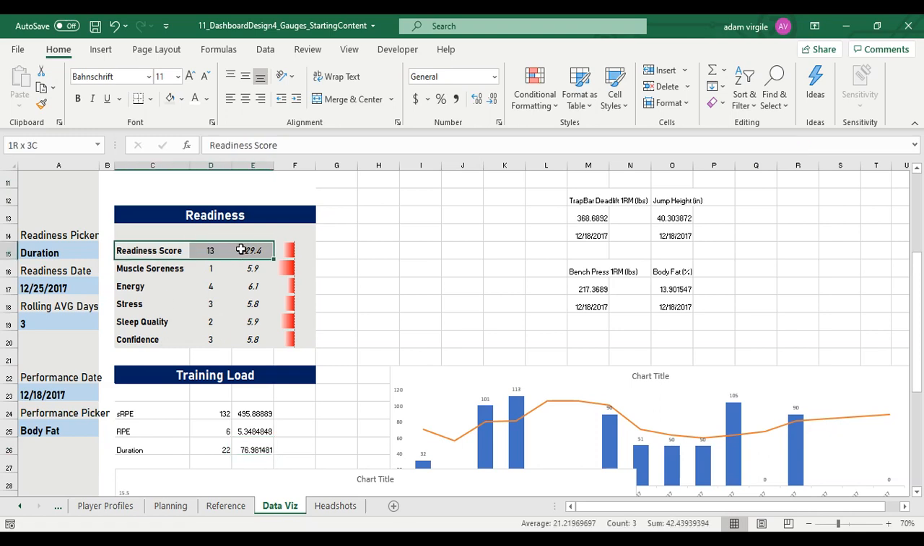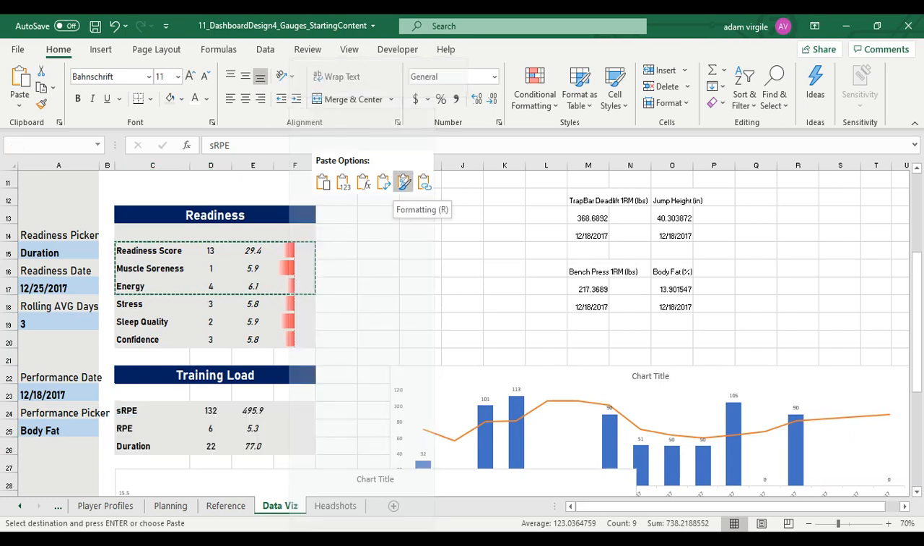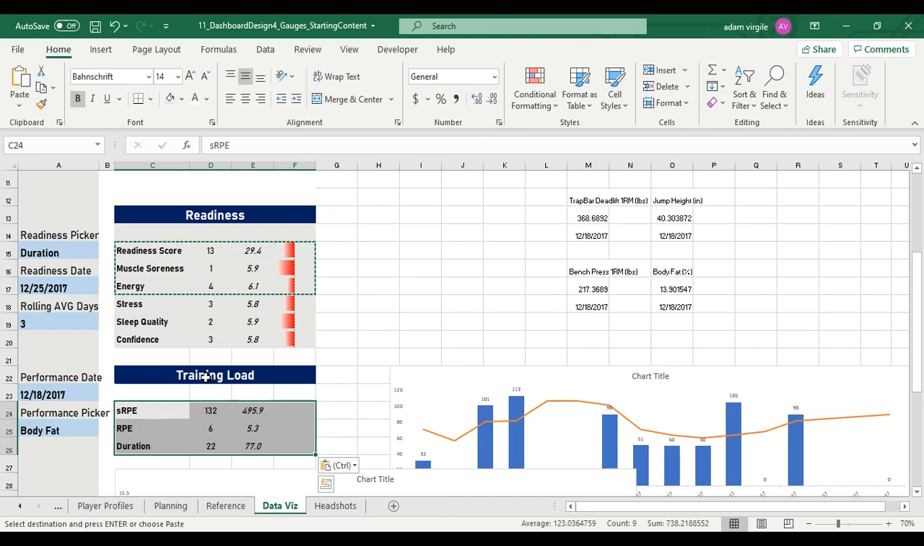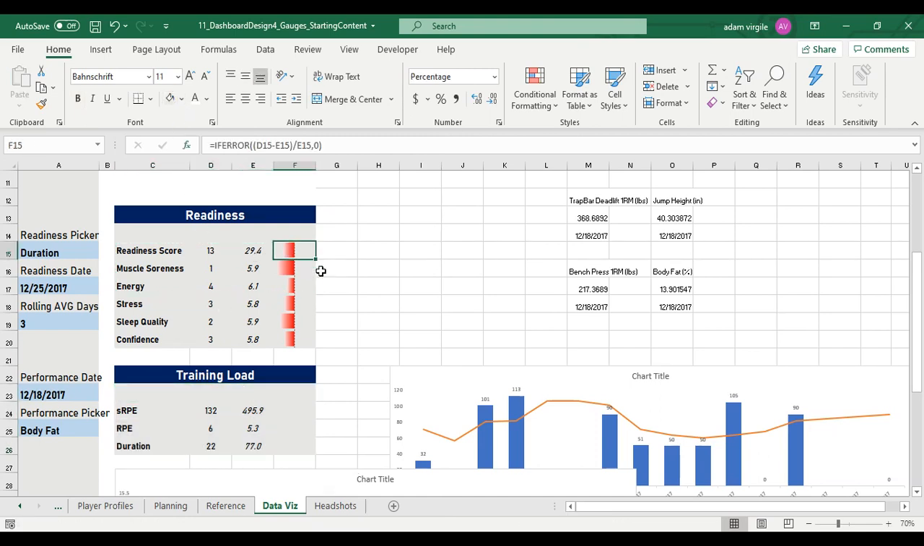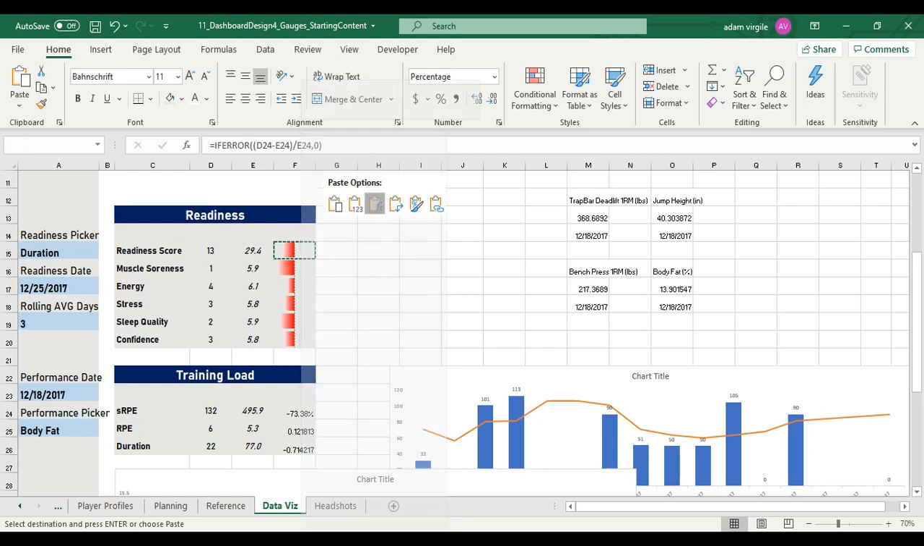And I think I'm going to try this. If I just copy these three things, and if I highlight this and paste formatting, now it kind of looks the same. Let me make that gray, and now I'm going to copy this cell also, and I'm going to highlight these three, and I'm going to right click, and I'm going to paste the formula.